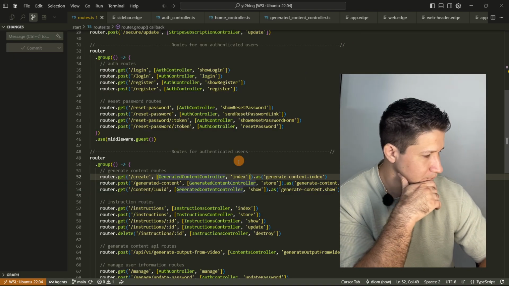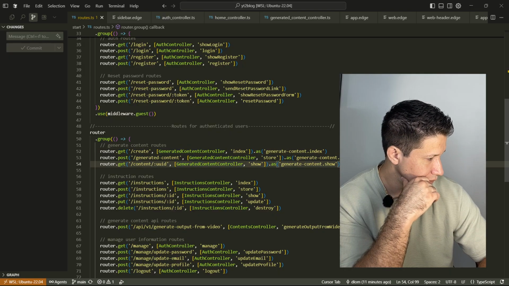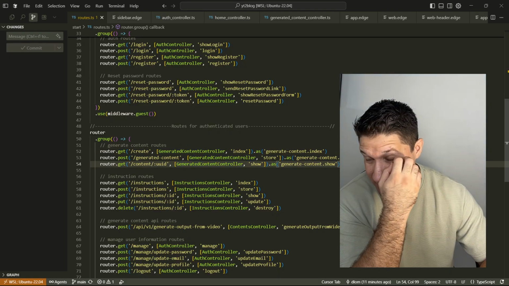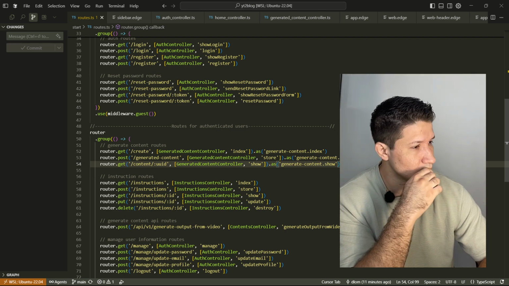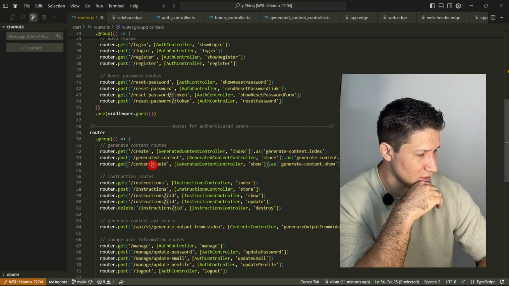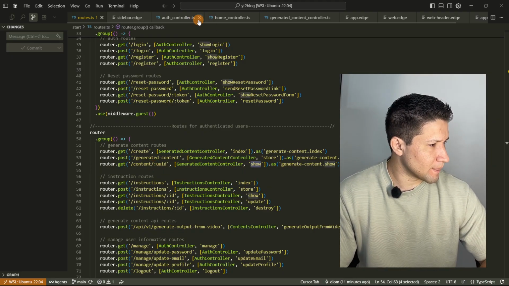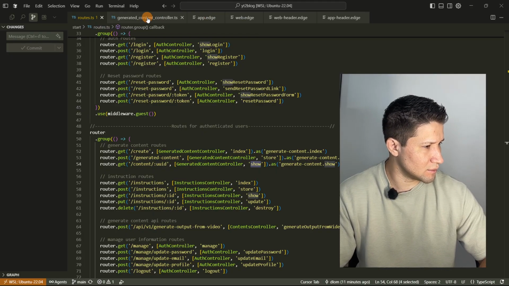So there are different ways in which we can do this. For example, I can go to the show method in the generated content controller.